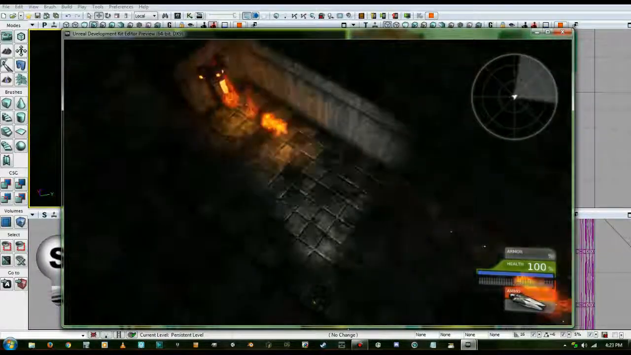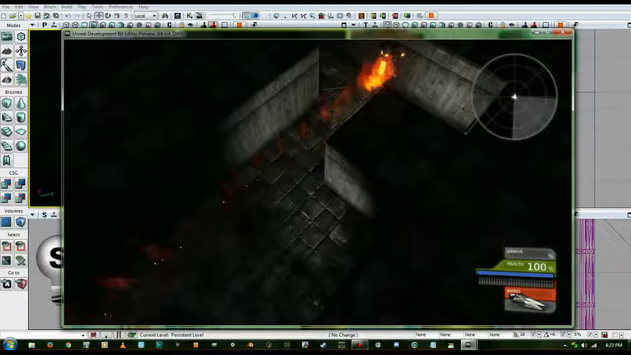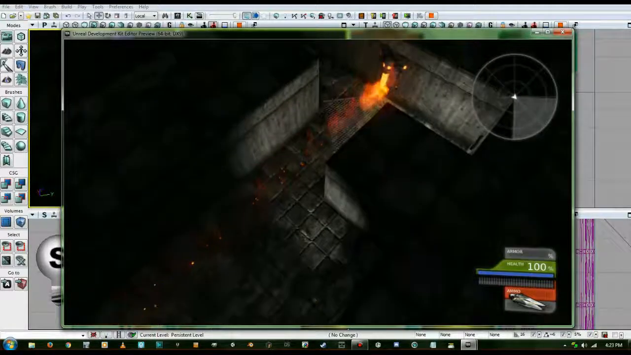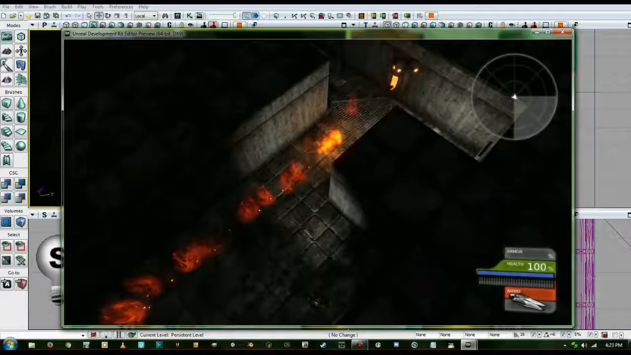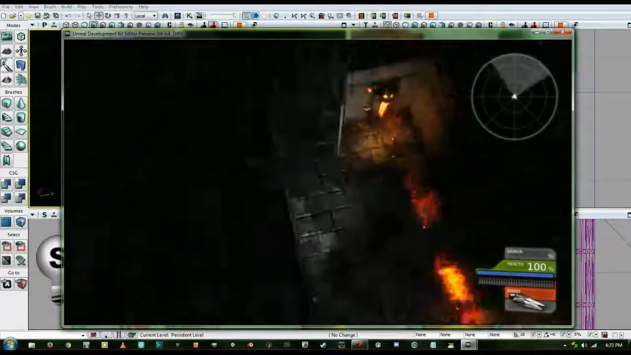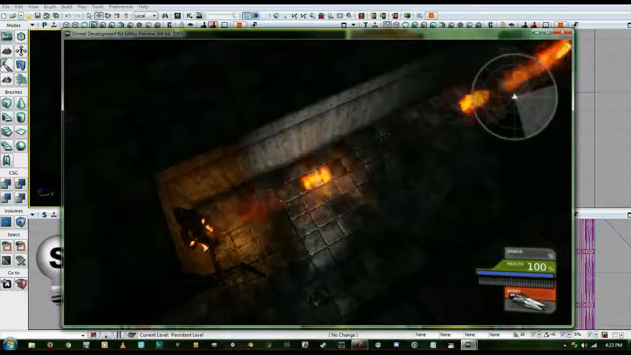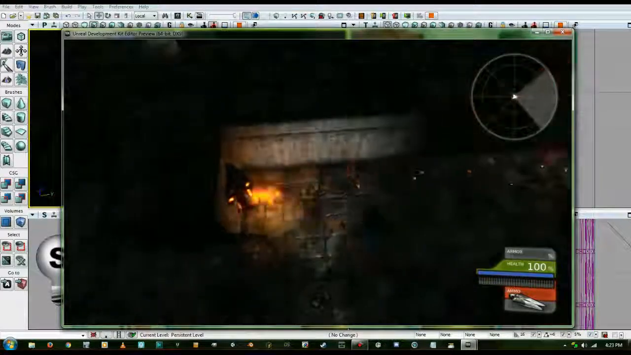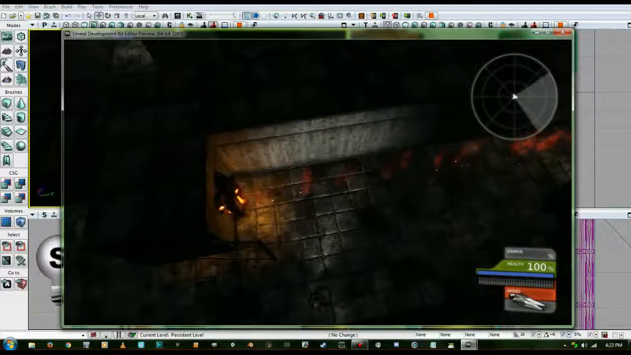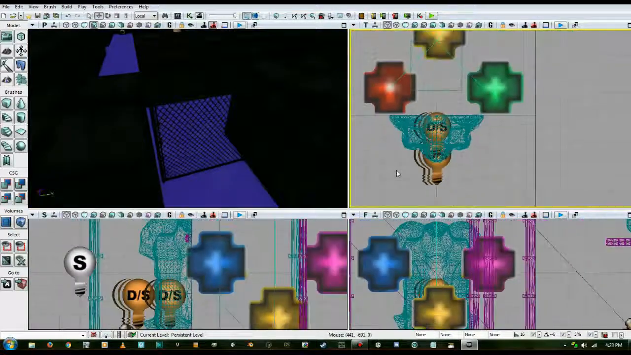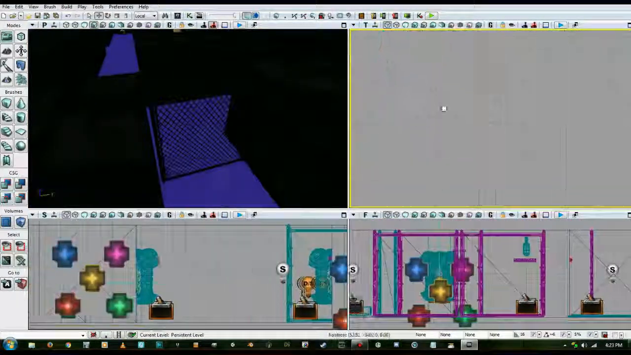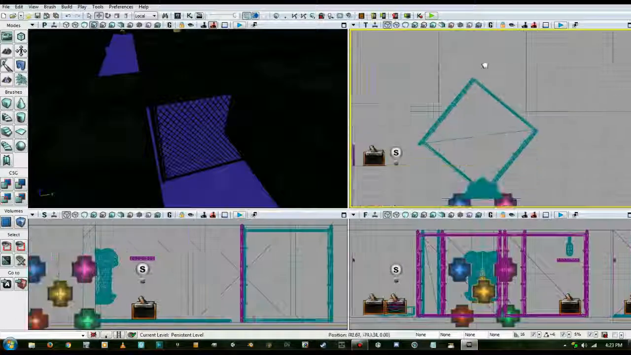So we're going to learn how to set up that point light so that the fire coming from the trap actually casts and creates light. And then we're not going to need to put in other light sources in the fire trap rooms, because all of the fires will have lights attached to them. Okay, so let's go ahead and move down to the next fire trap here.